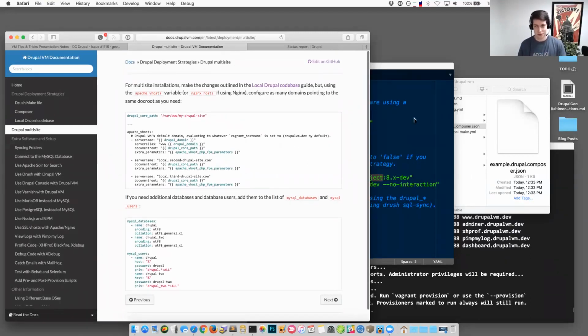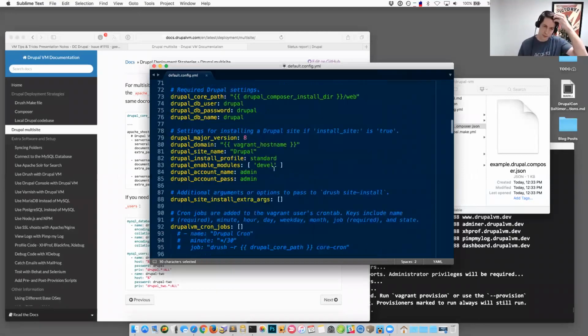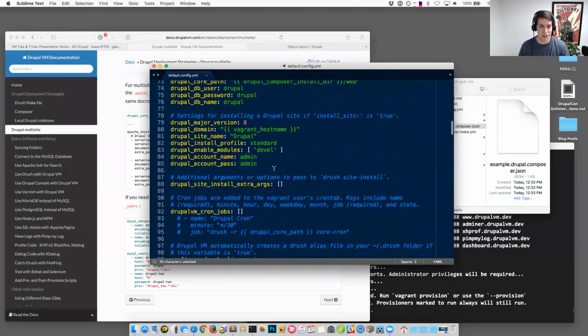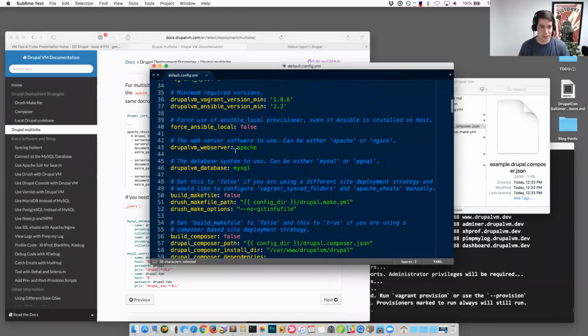But another thing that's cool about the way that Drupal VM's set up, if we keep scrolling down this configuration file, is you can change things. You can change the web server, so you can use Apache or Nginx, depending on what kind of server you're using in your hosting environment. If you're using Nginx through your hosting provider, it's good to use it when you're developing, because sometimes there's weird little bugs that pop up if you're not using the same web server.